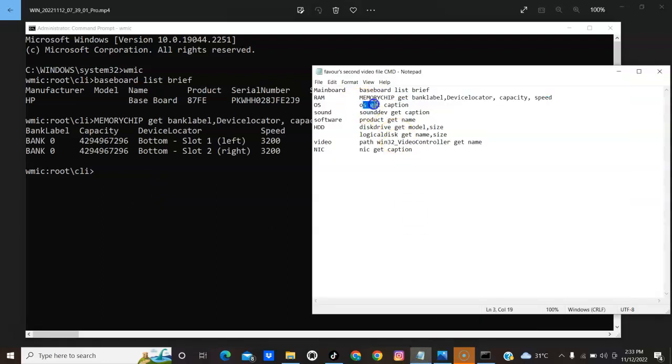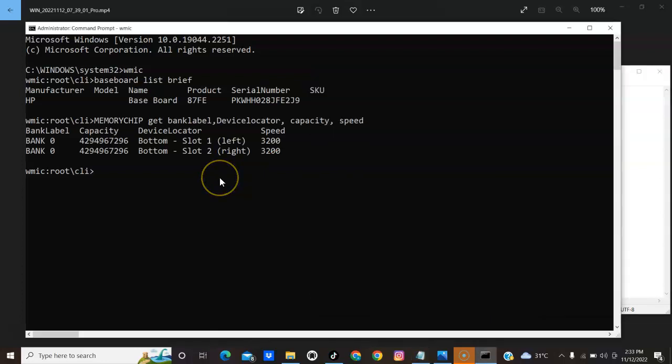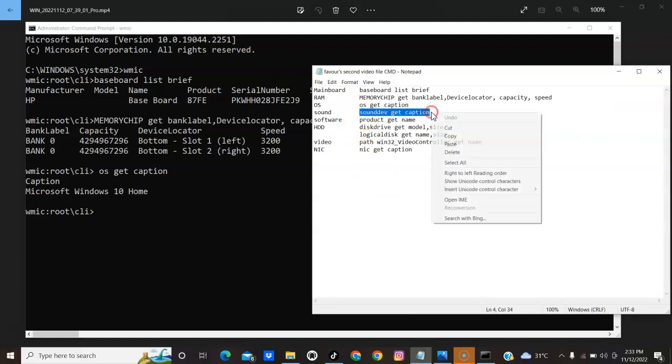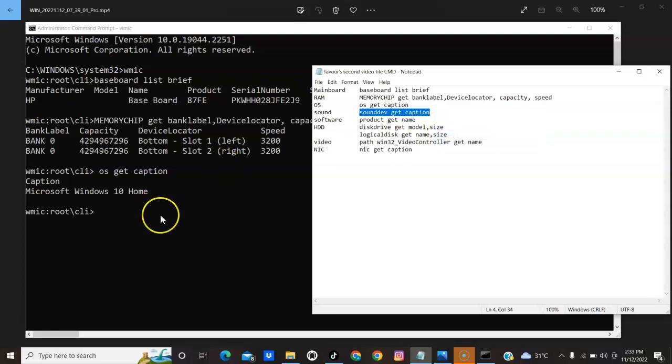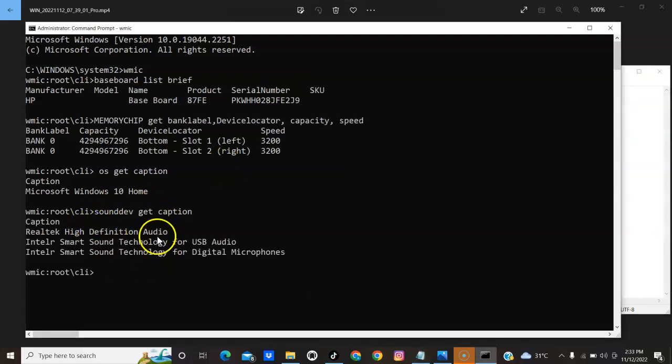The OS get caption. This command gives you information about the operating system. Sound dev get caption. This command gives you information about the sound.